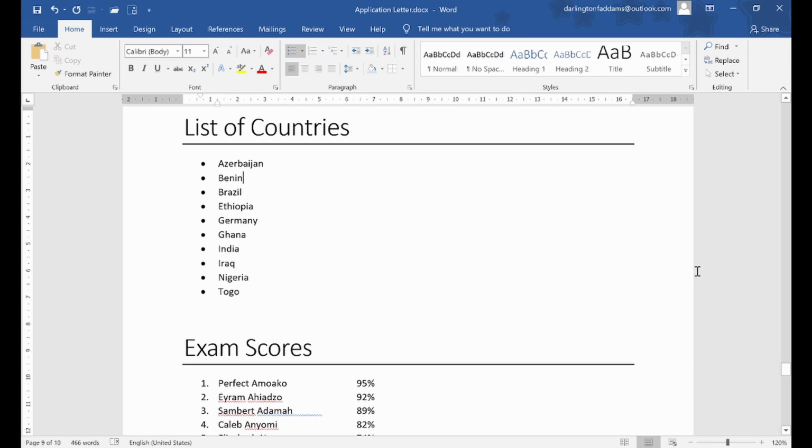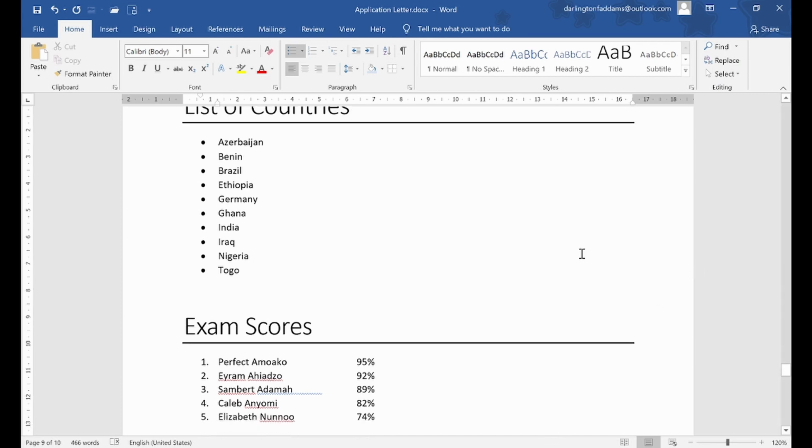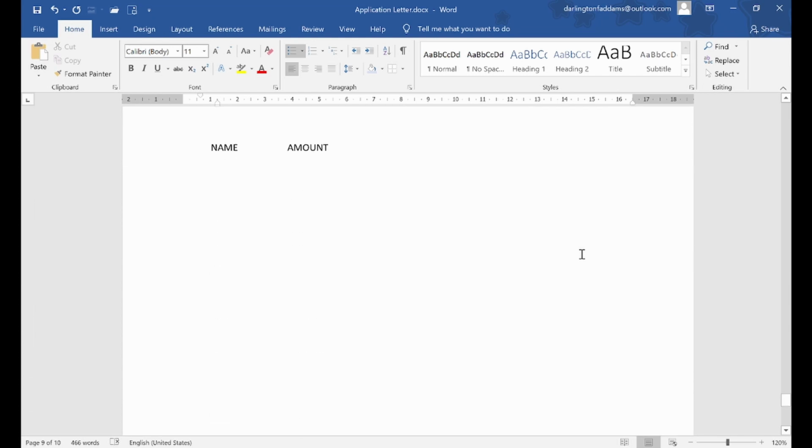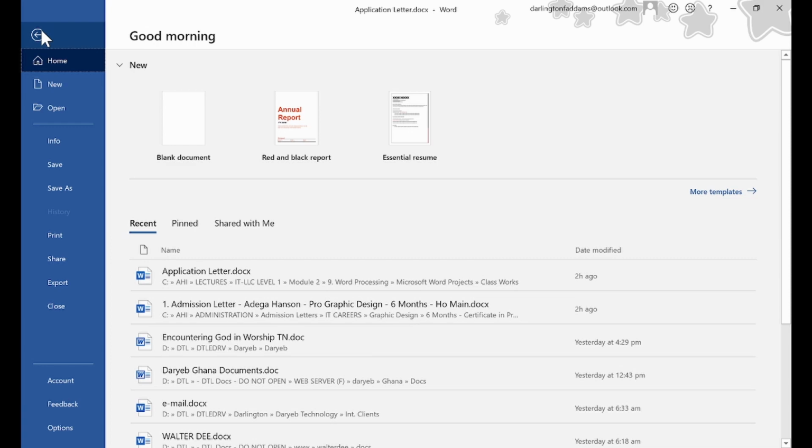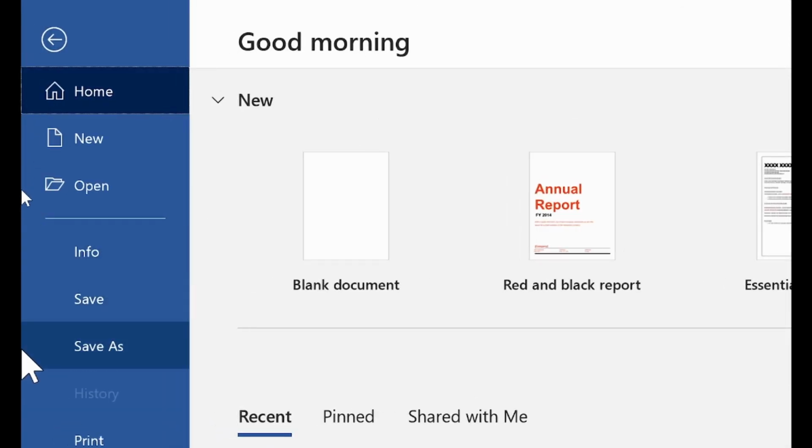Please, do you have any question for me? I'm ending the lesson here. Next time we'll continue. Now I want to save changes. I don't want to save as. I want to save changes. So I'll go to File and I will see Save and Save As. Which of the two should I use?